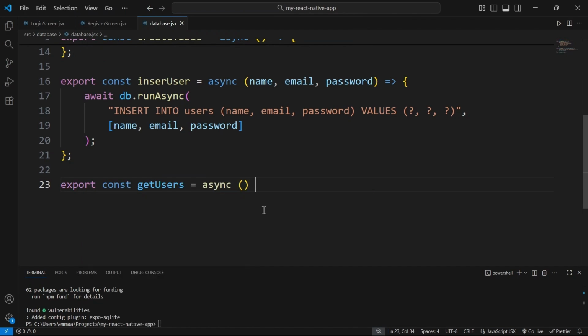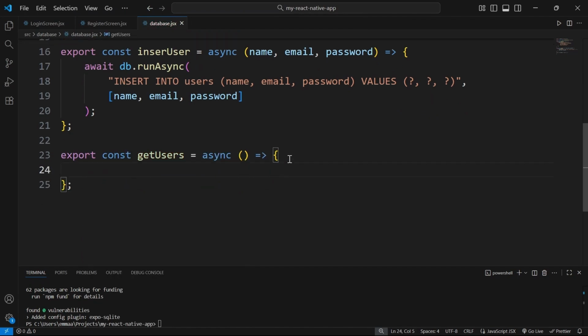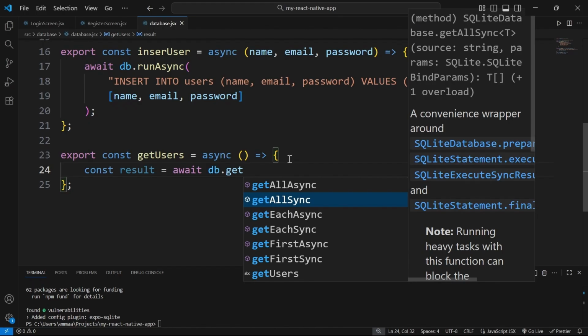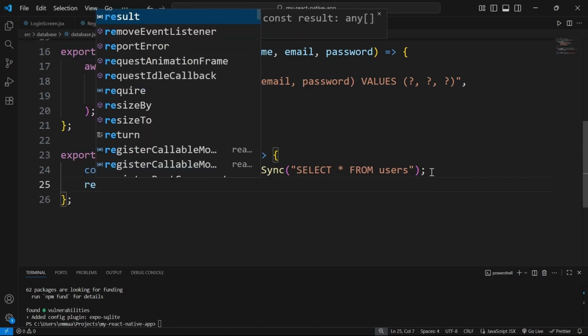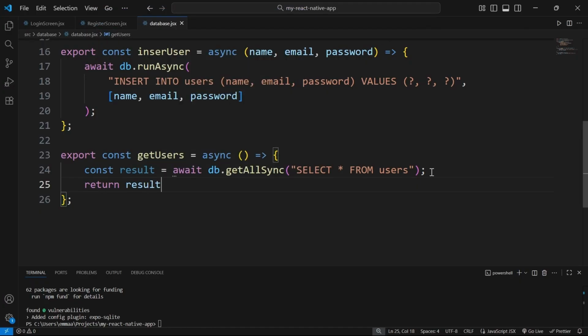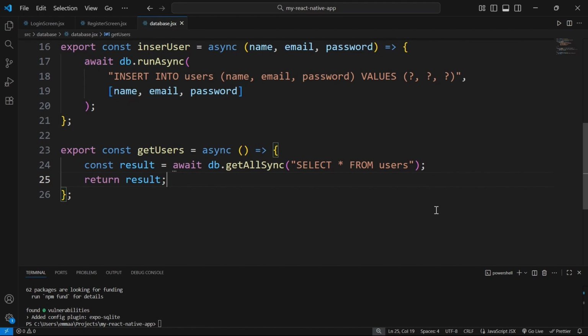So that's why we're having this getUsers function here. So we have export const getUsers equals async, then we create a result, which is const result equals await db.getAllSync. So we have the select statement written there, which is SELECT * FROM users, then we return the result. Like I said, this does not have anything to do with the insert statement, but I just want to be able to get the feedback sort of.